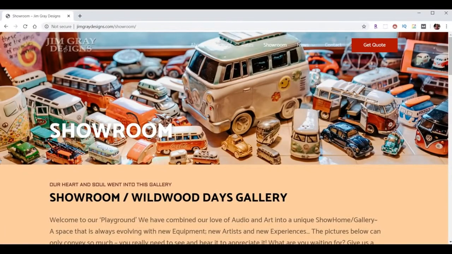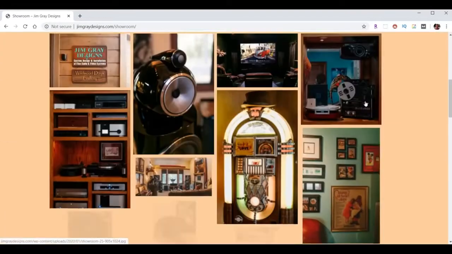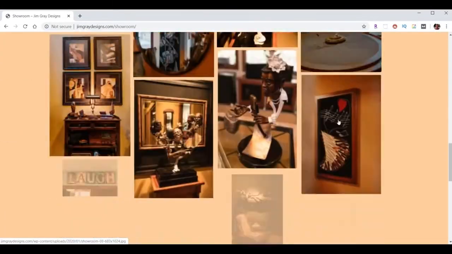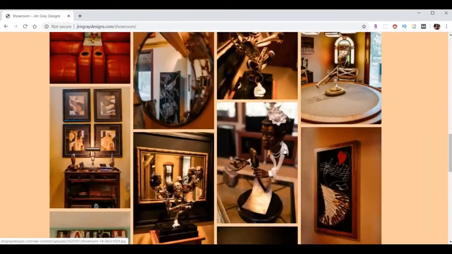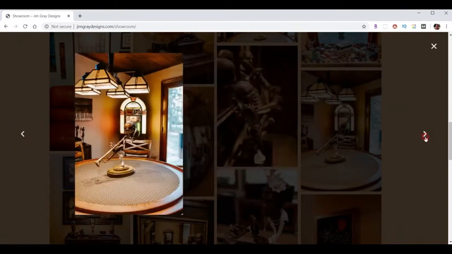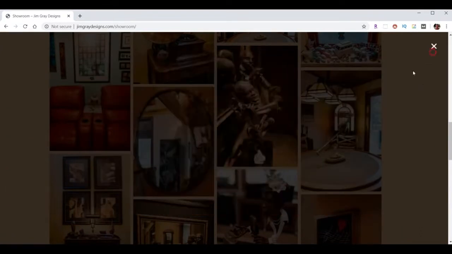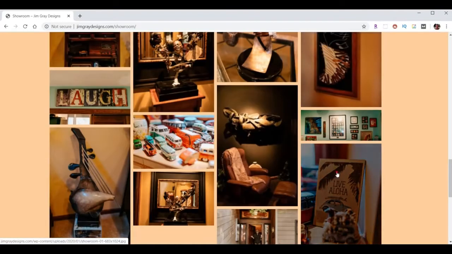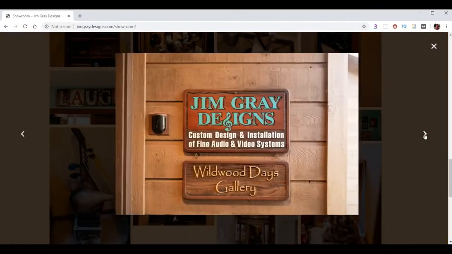In the showroom, we're going to learn how to build this super fancy gallery. Now, this is also a lightbox gallery, so if you click on any one of these, it brings it up in a light box, and then you can scroll through them, and it doesn't matter where you start. If you come down and you pick a different one, it'll start with that one. And then as you scroll around, it'll go from there.